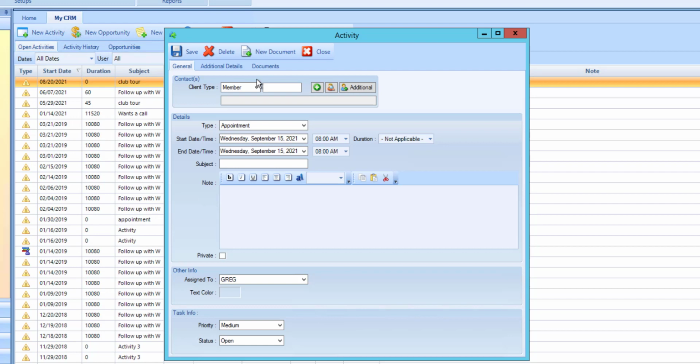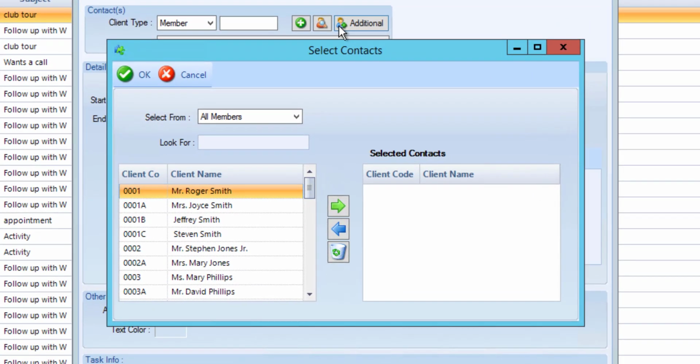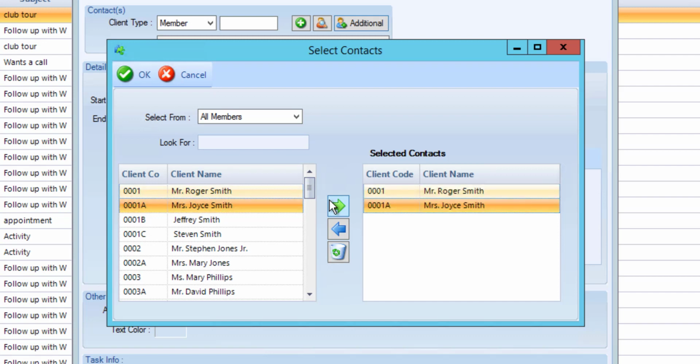To add multiple clients, select the Additional button. In the Select Contact screen, decide which type of client type to select from. Then select a client's name and use the Control key on your keyboard to select multiple clients and click the green arrow to add them to the selected clients list. Once you've added all applicable clients, select OK to assign them to this activity.